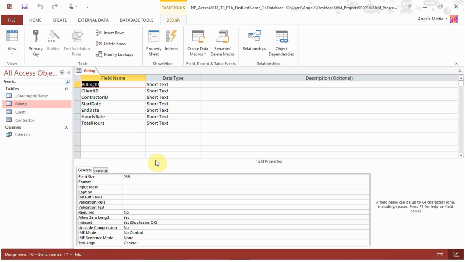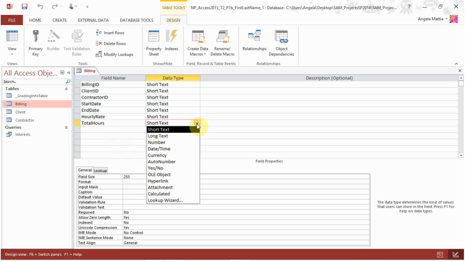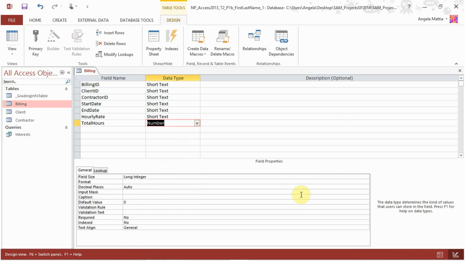Again, these are all things that you've done. You're going to be doing field sizes, captions, adding some primary keys in there, putting some descriptions in. Make sure to change your data types in here when you need to. Okay, for instance, in total hours, it's going to be number, so you would just go down and find number. So make sure to change all the things that are in the instructions for this table for the field name, data structure, description, and the field properties.